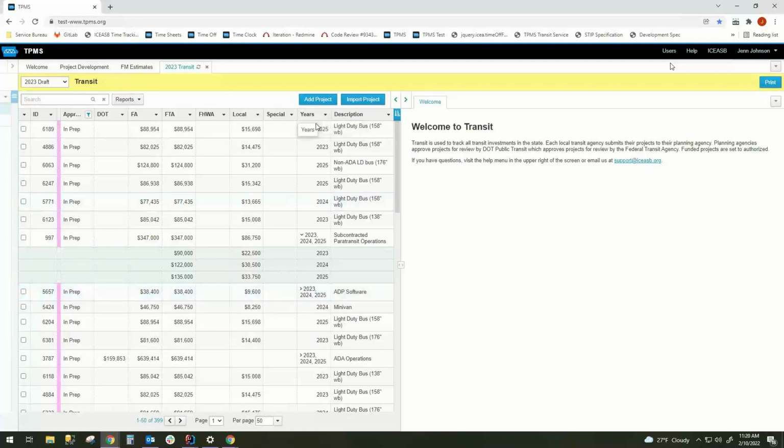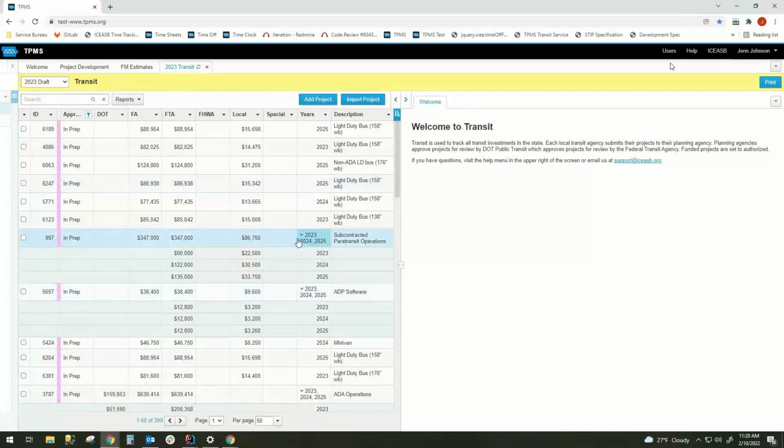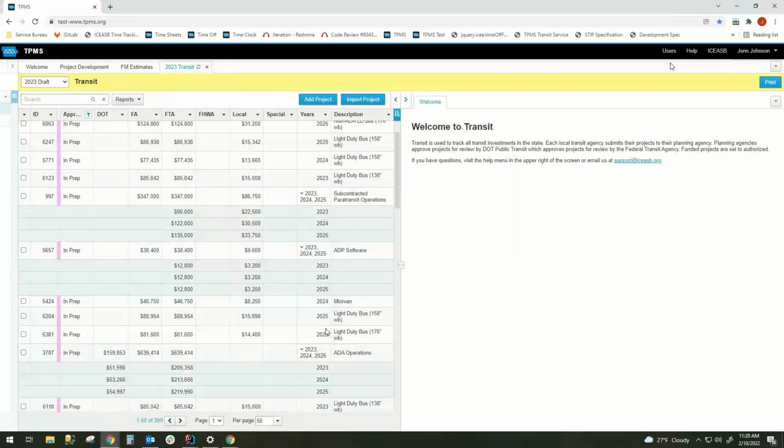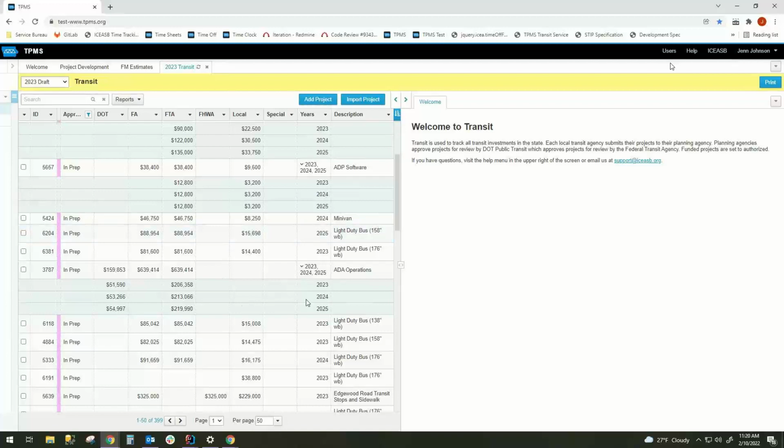You can also go up to the years column at the top, click the little menu button, and you can expand all of the funding or collapse all of it. So if I expand, it'll expand all of those projects that have multiple years of funding. So when you scroll down the list, you can actually see all of those expanded.